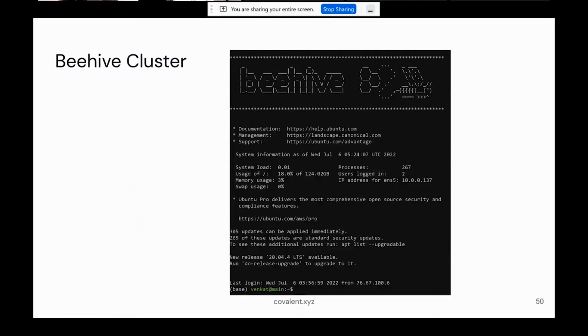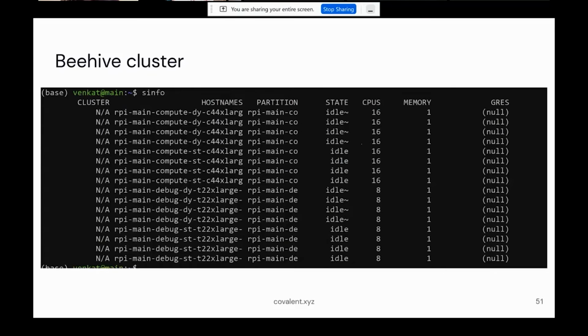I'll show you this as a live demo as well. When we connect to our HPC cluster, which we internally call Beehive, this is just a login node, and then we can take a look at all the compute resources made available on that cluster. We have a total of 16 compute nodes, split into two different partitions. One partition contains nodes that have exclusive 8 cores and 16 gigabytes of memory, and there's another partition, RPI main compute, that contains instances that have 16 CPUs and about 32 gigs of memory, I believe.